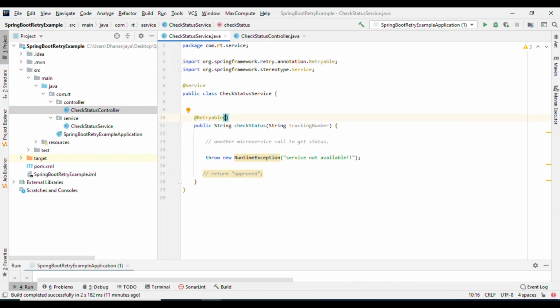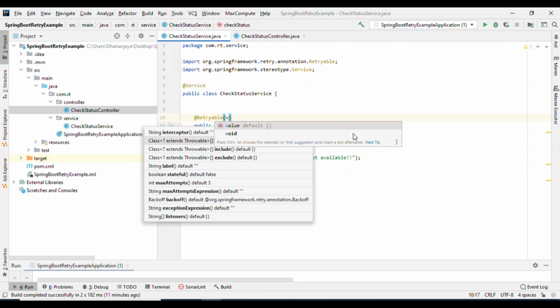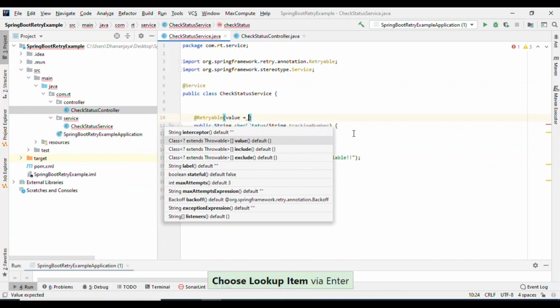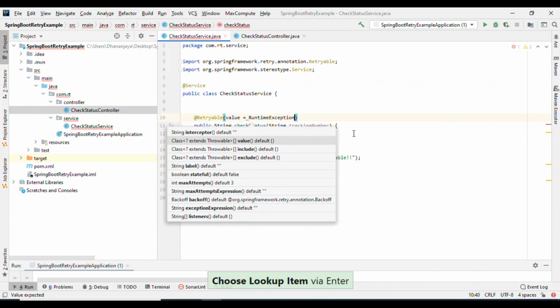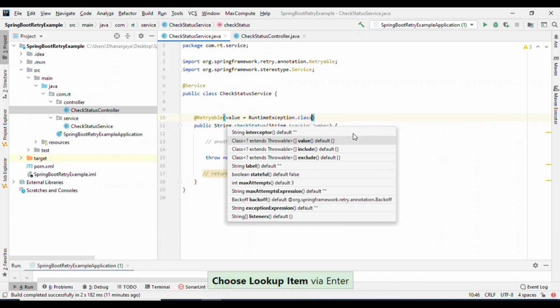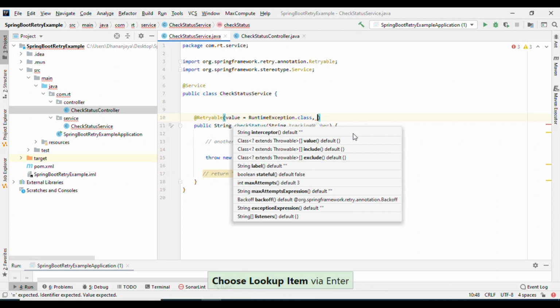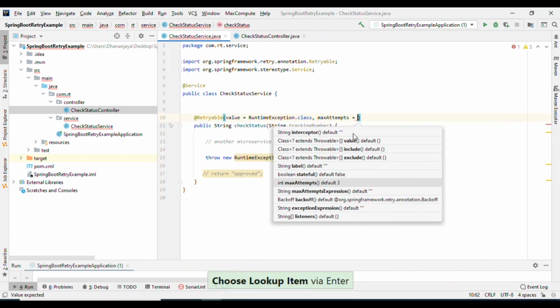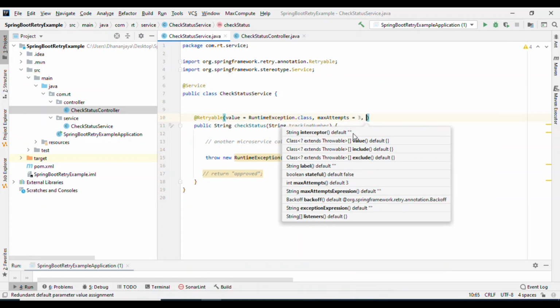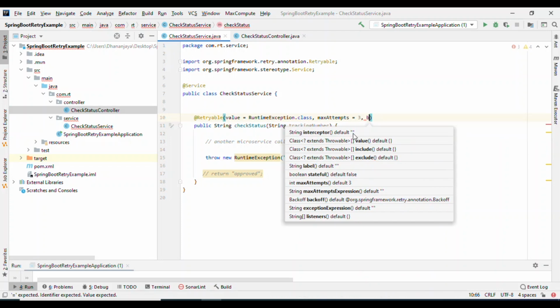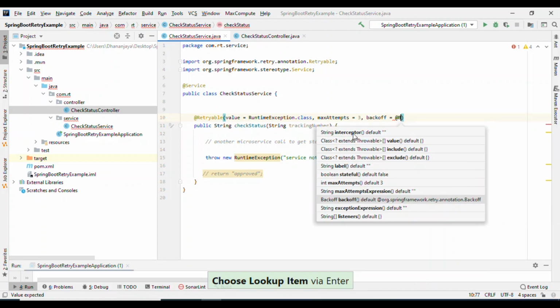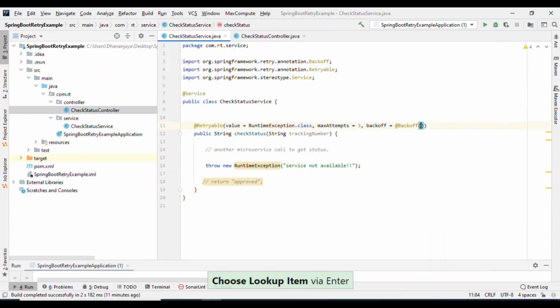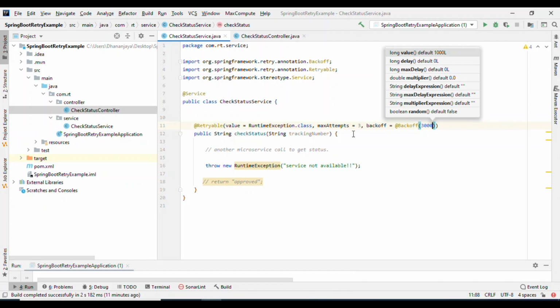Here we need to pass multiple parameters, or attributes you can say. The value is RuntimeException. Whenever we get a runtime exception, it should call that service again and again. Then we need to give the maximum attempts, how many times it will call that service. Let me give 3 times. Then we need to give the interval of time, the backoff, using @Backoff. Let's pass 3000 milliseconds, that means 3 seconds.